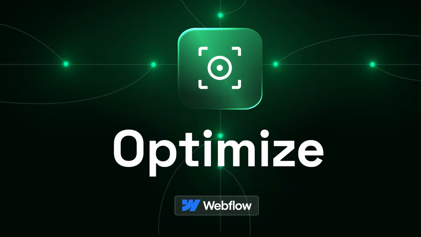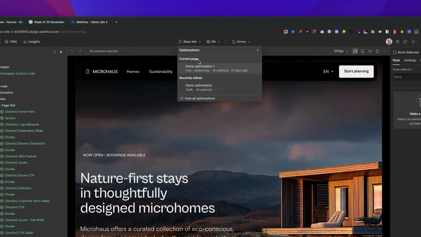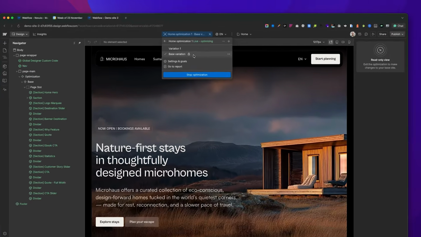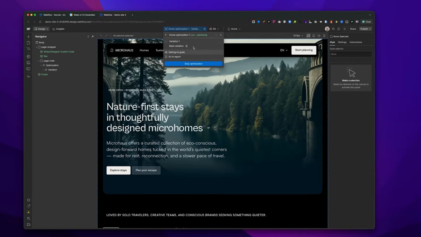Now let's talk about Optimize. This is Webflow's answer to A/B testing. If your client is serious about marketing, they will eventually ask to run tests. Does this headline work better than this one? Does this image work better than this image? Now, Optimize allows you to create different variations of your page. You can test out different headlines, different hero images, or different call to actions.